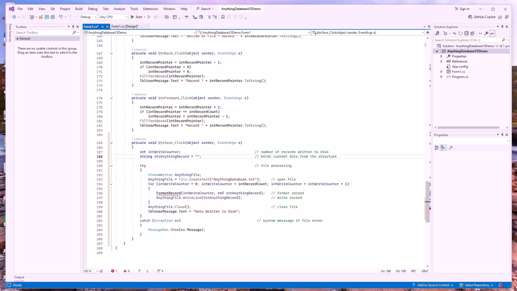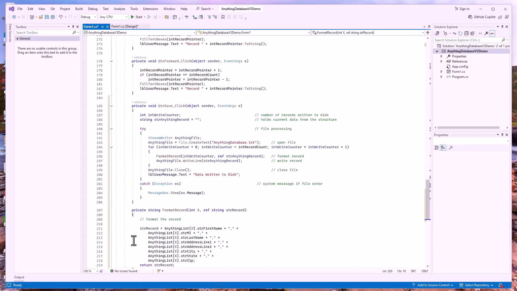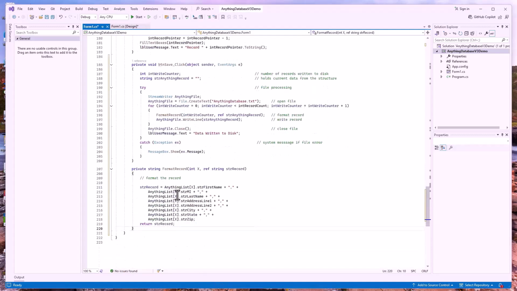So we're going to create that method we actually need right down here. So we're going to grab the method and create it right under this section right over here. Pop it in. And there's our format record. Our error is gone now. So when we pass it the int write counter and string anything record, it goes into these areas right here, int x and string record.